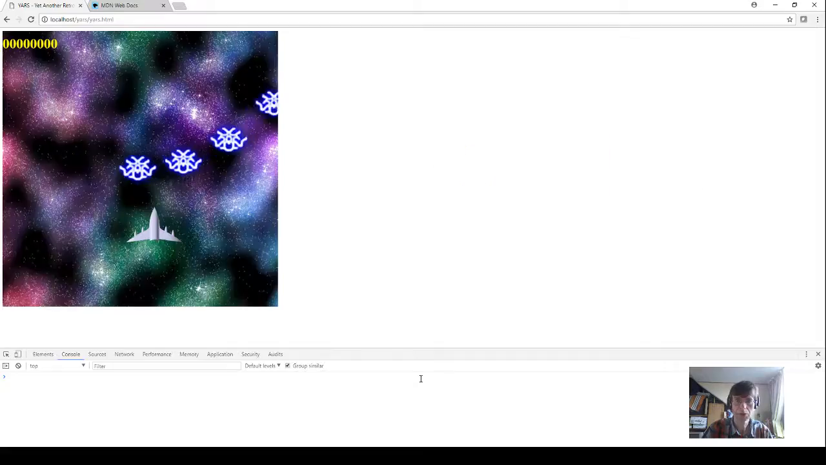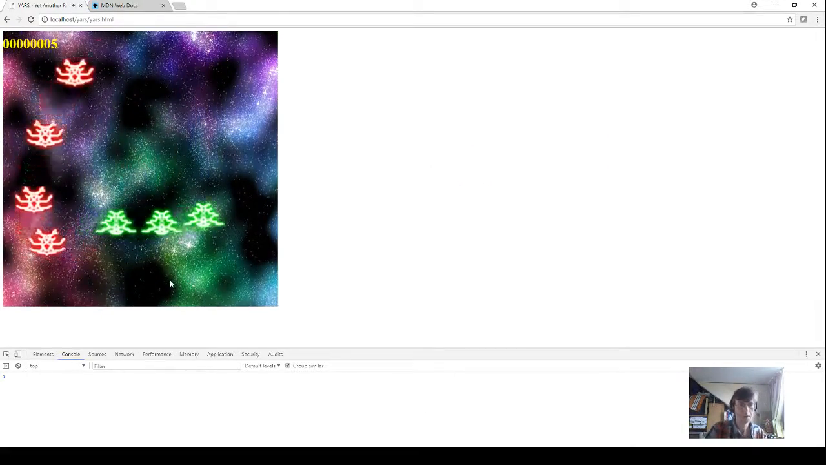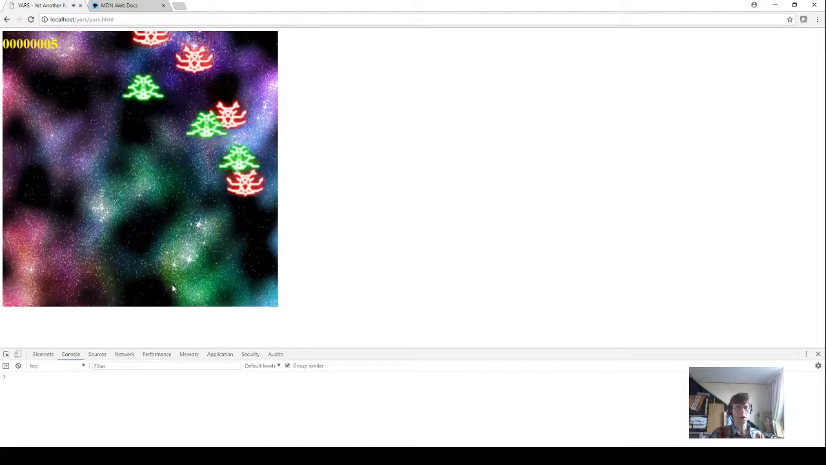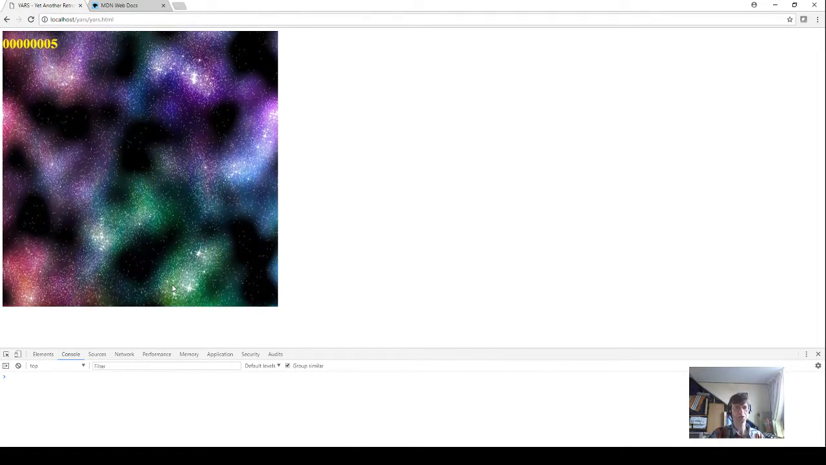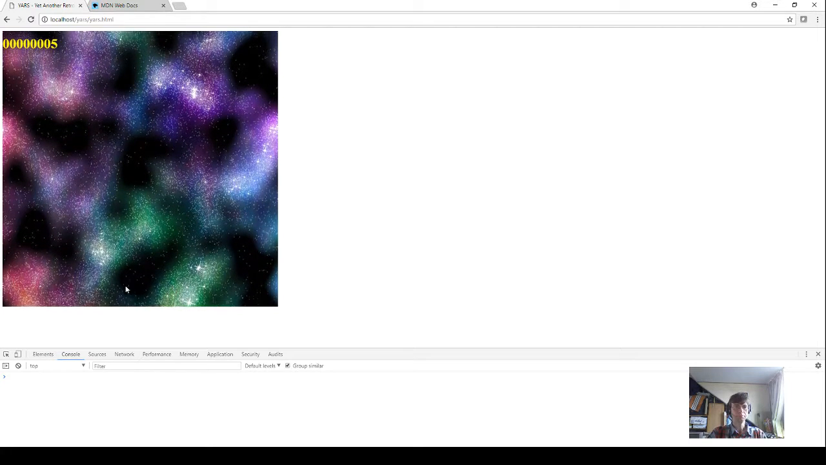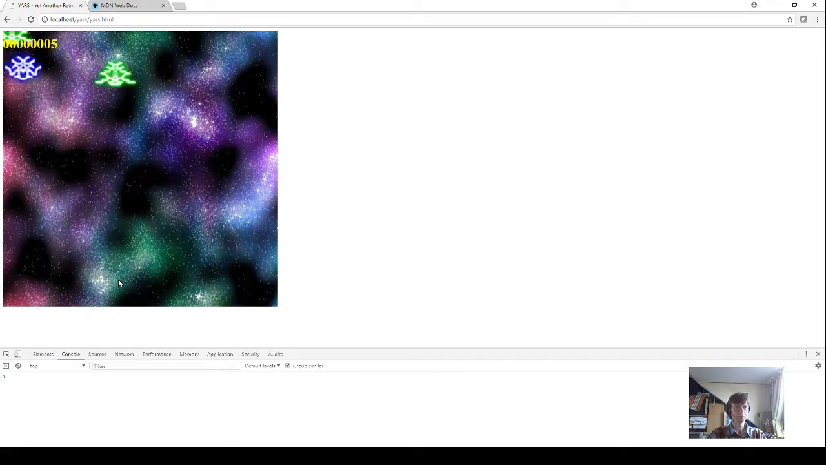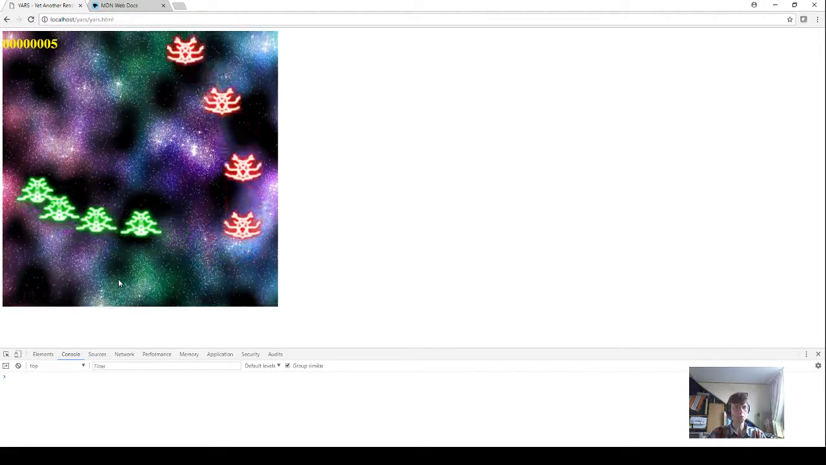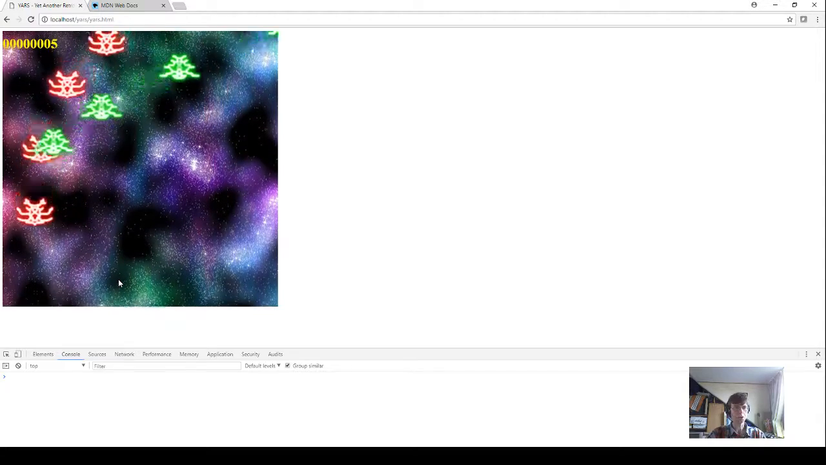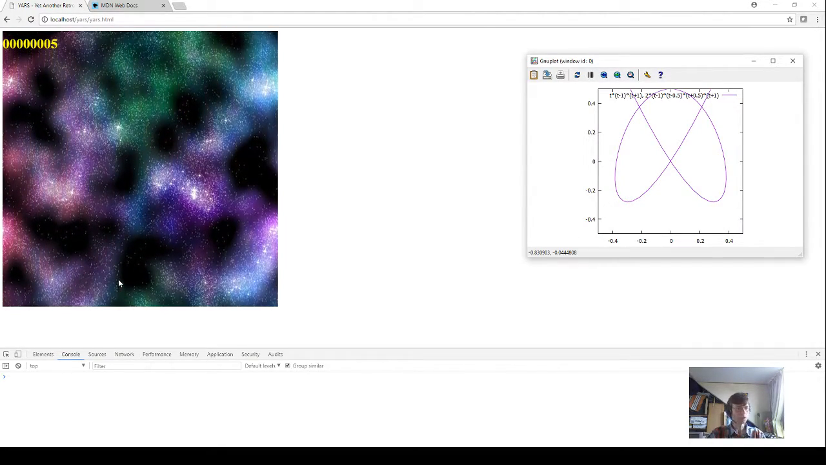Okay, back to the browser, refresh. I think it works. Look at the red ones. They make the most complex pattern. See if they come back again. Yep, the blue ones are number 1, the green ones are number 2, and the red ones are the ones with this pattern. Okay.